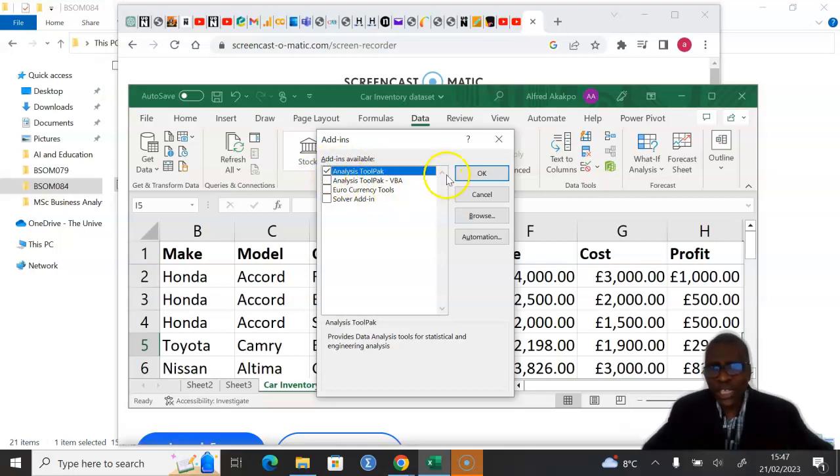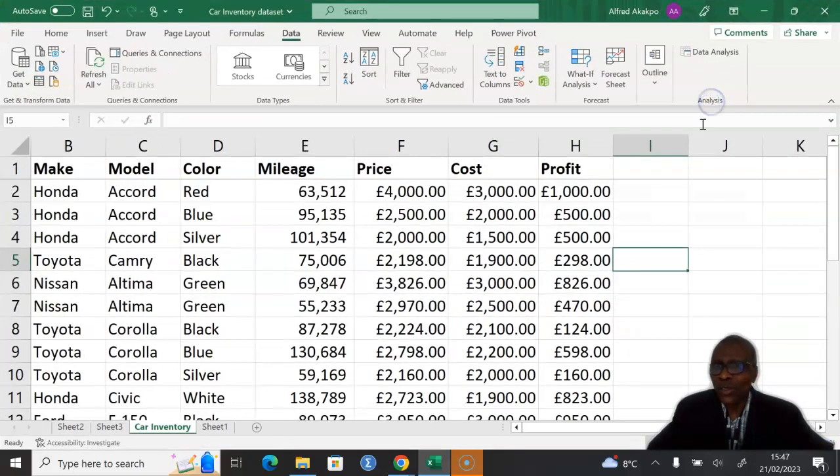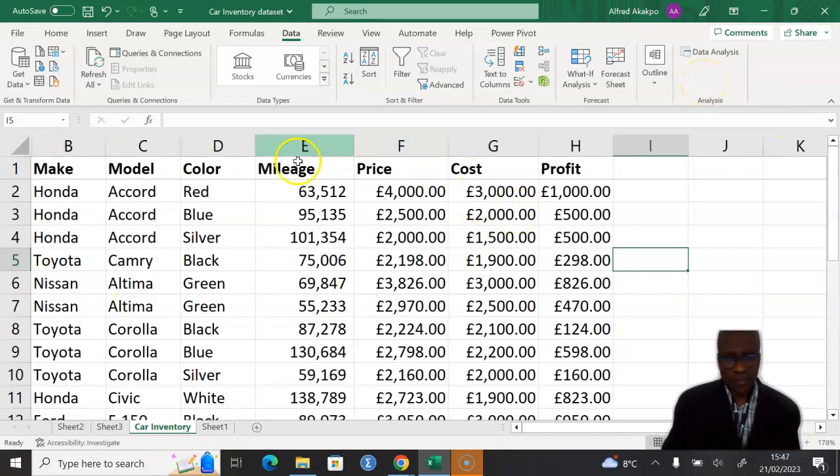The moment you check it and you click OK, straight away, if you click on data, you see that it has put the data analysis ToolPak on the top right-hand side here. That is what we are interested in, and we are going to use it to do our analysis. Good. So this is my data which I got online.